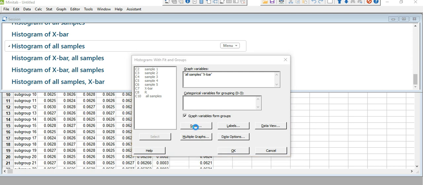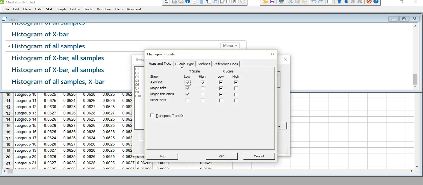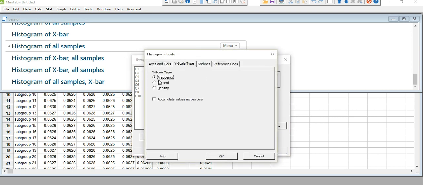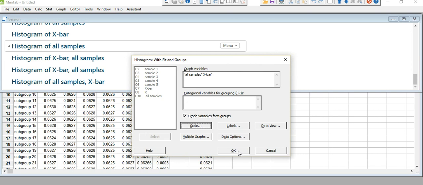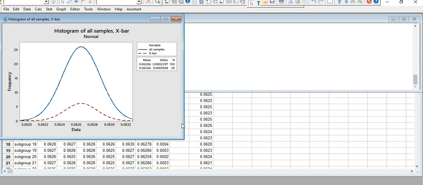And then you can also check the scale. So for example, for the Y scale type, there are three different options. What we use is the frequency, okay, and then OK. Okay, so here is the histogram for all samples, which is denoted by the blue curve, and the red dash corresponding to the sample average X bar.